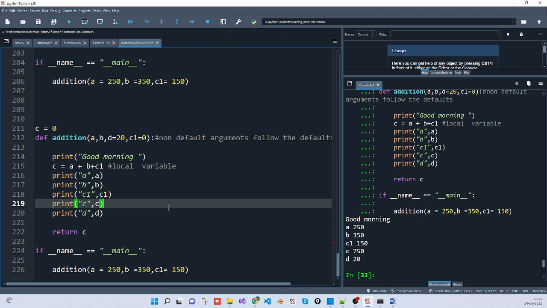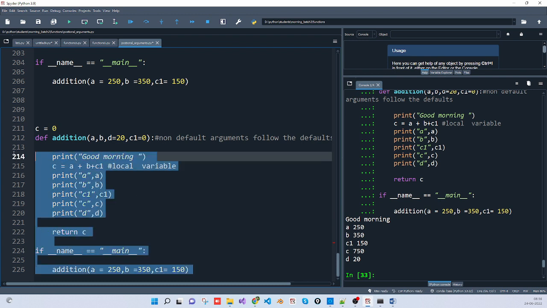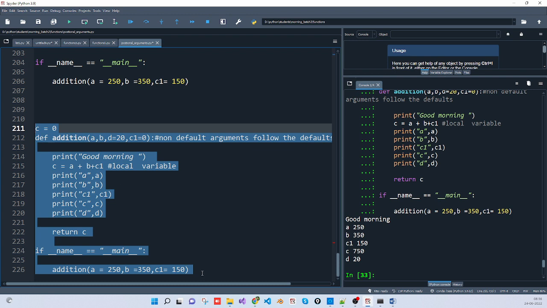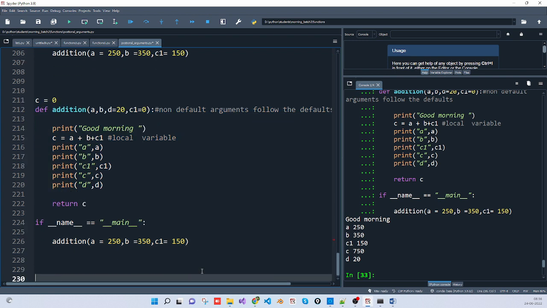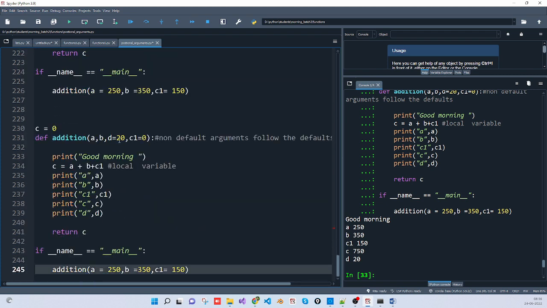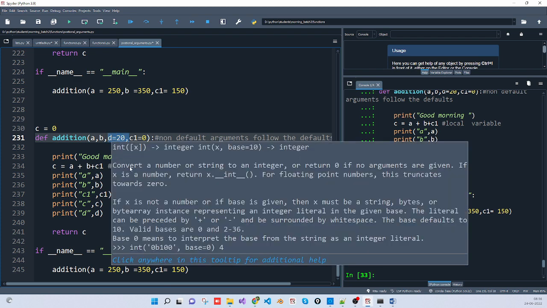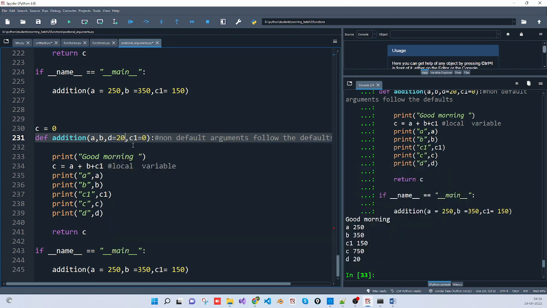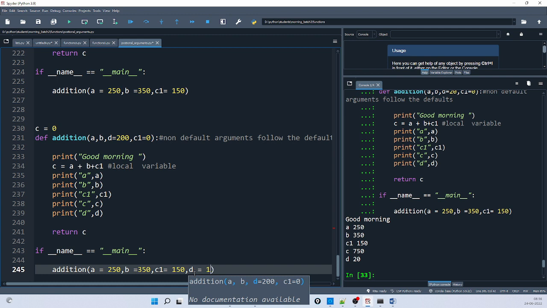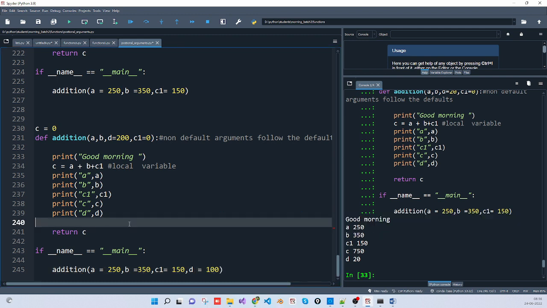Sharat, I will give you one question. Please give me the answer. I am giving d as 200. Here I am passing d is equal to 100. Here it is 100, here it is 200. So what value will it print?